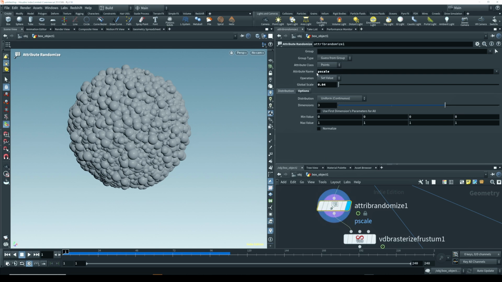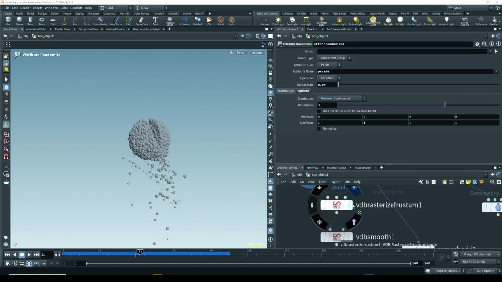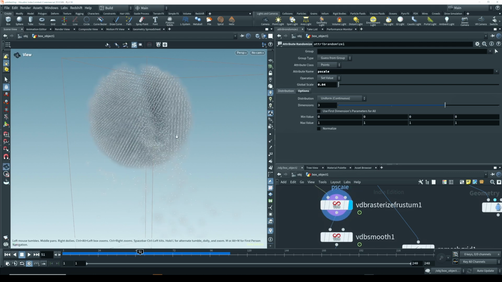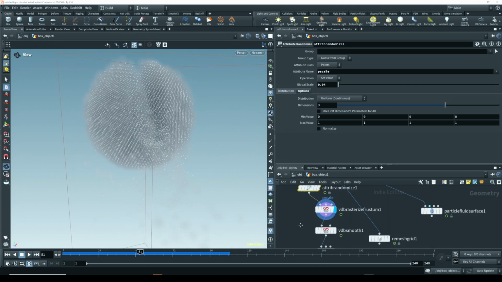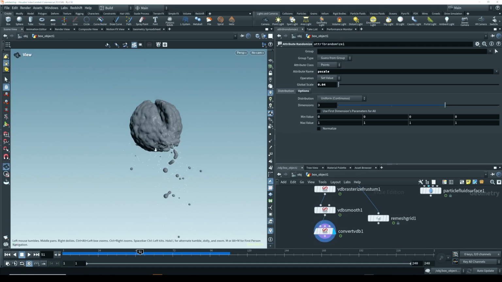Just type in the attribute name pscale. And then you will also change the global scale, which is overall how big it is, and then the min and max value, and you'll get the smaller particles and the larger ones in there for you. So that's how you do that. And then you can rasterize this as a volume. So now you can turn it into like a cloud. And then I do a little smooth, and then I convert the VDB to polygons.